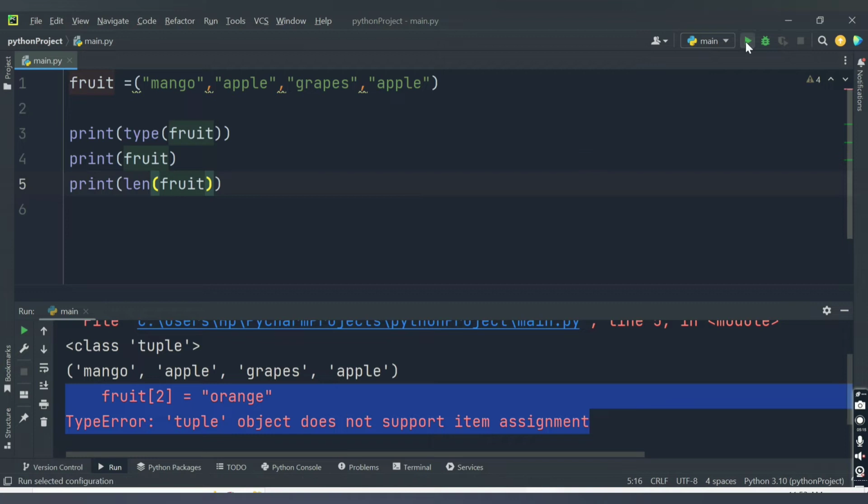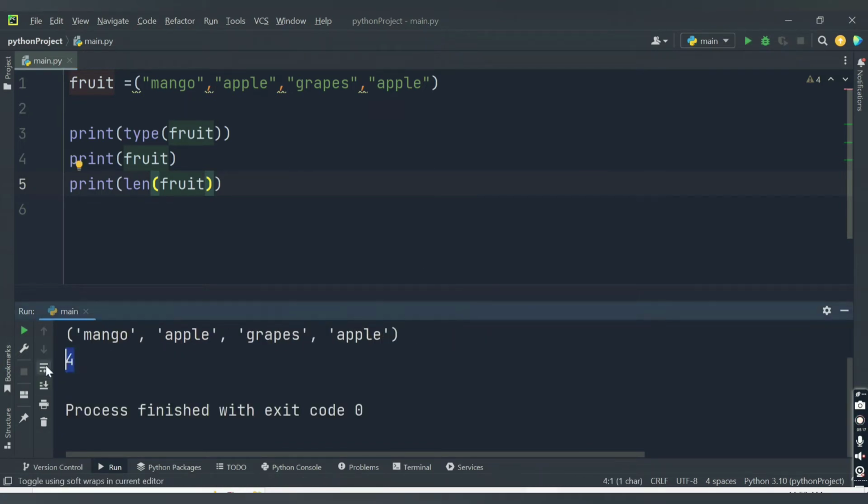Let's save this code, run now. So see, we are able to get here 4. Why are we getting 4? Because the number of items is 4. This is first, second, third and fourth, but the indexing starts from 0. So this is the 0th position, first position, second position and third position. So we are getting the size or the length of the tuple as 4.